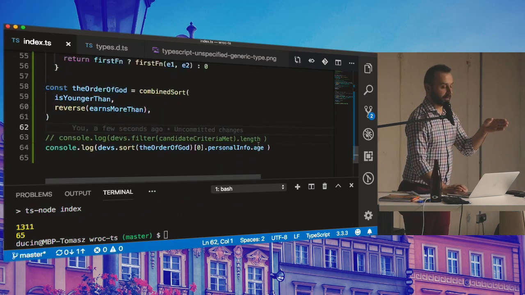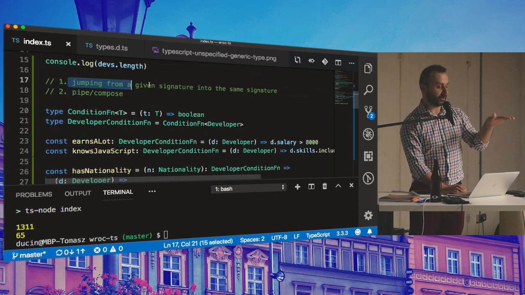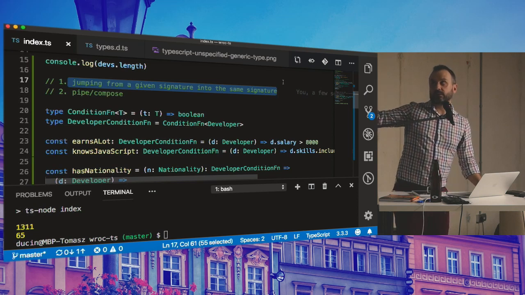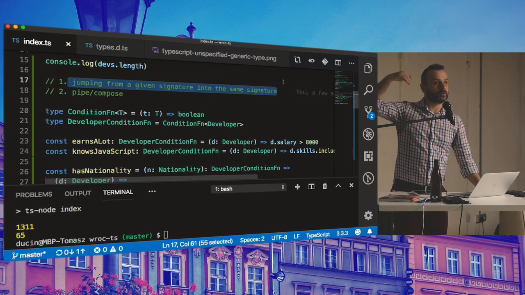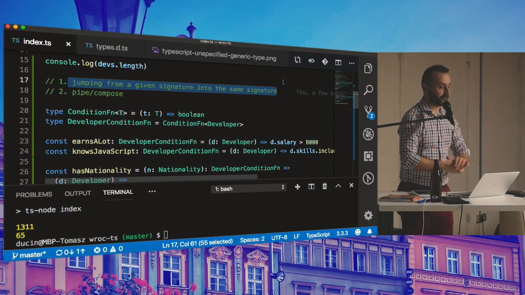So this basically covers the first part, which was the longer one. So jumping from a given signature into a different signature. Basically, you could do whatever kind of processing you would like here. What is important is to define the signatures and then to return the same signature from whatever composition you might do, right?